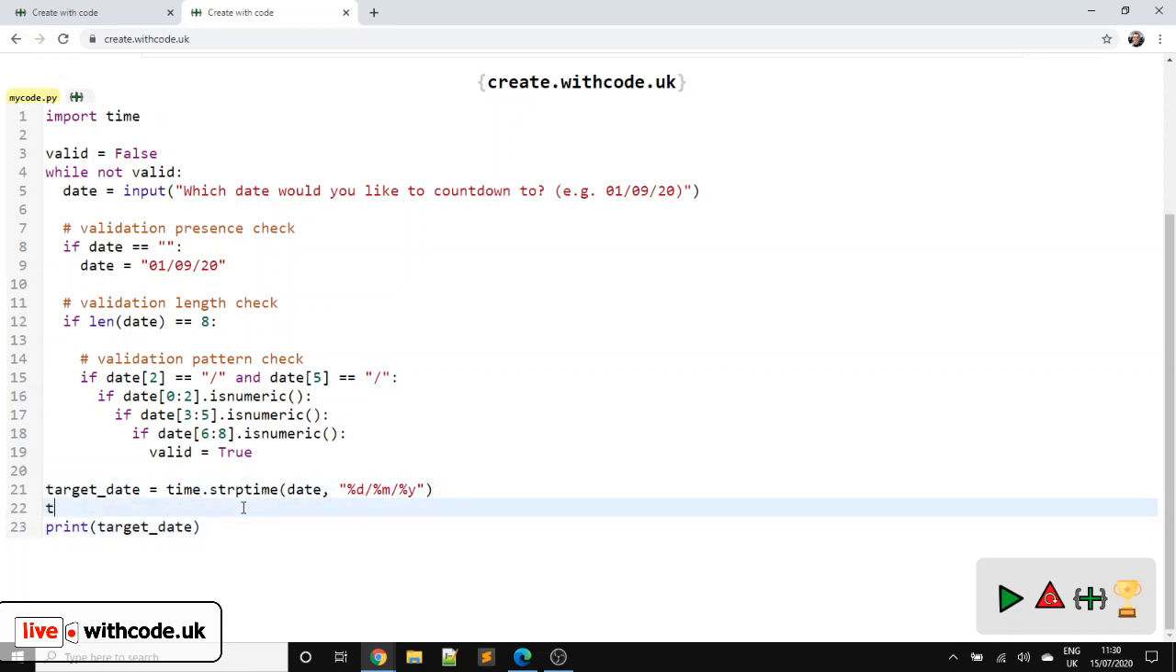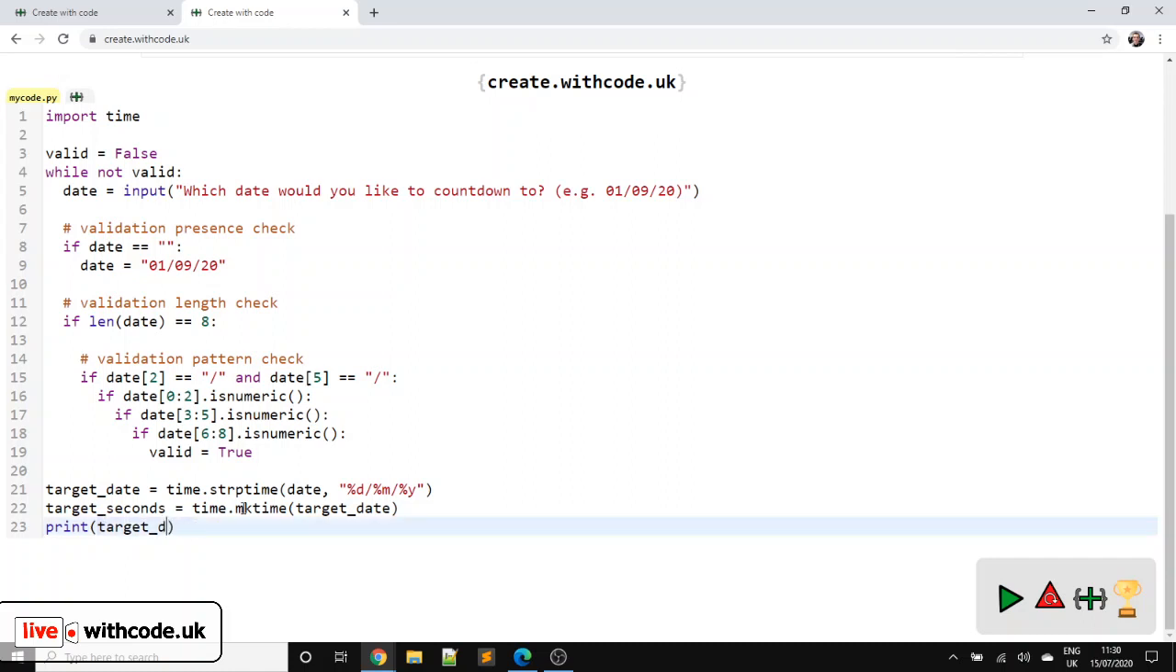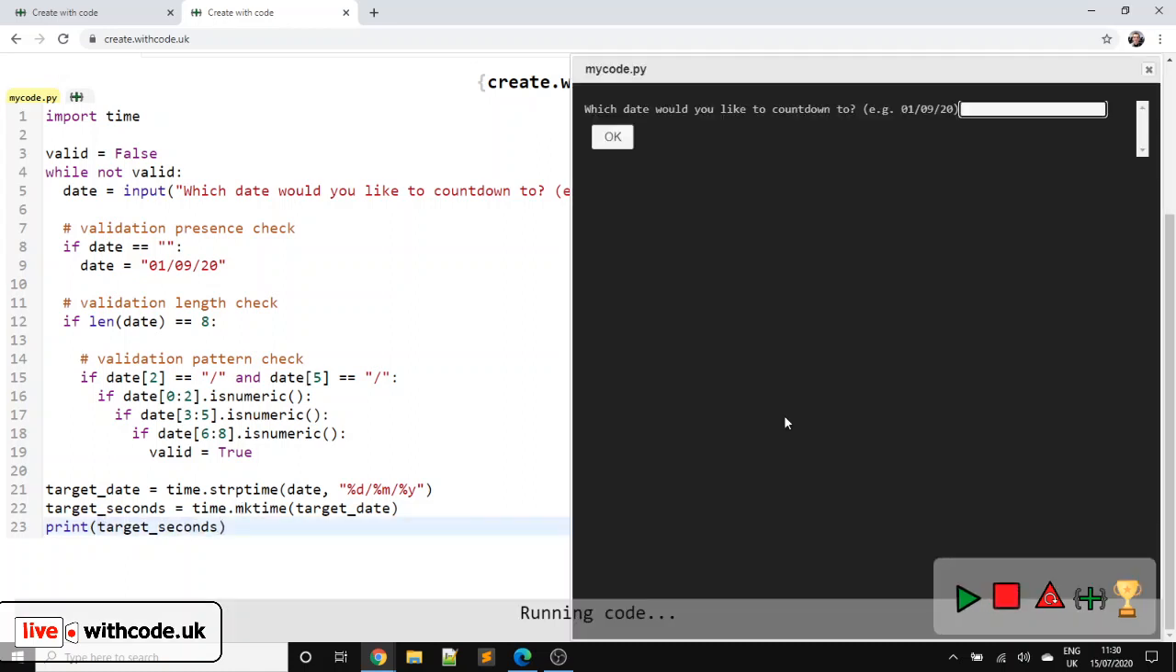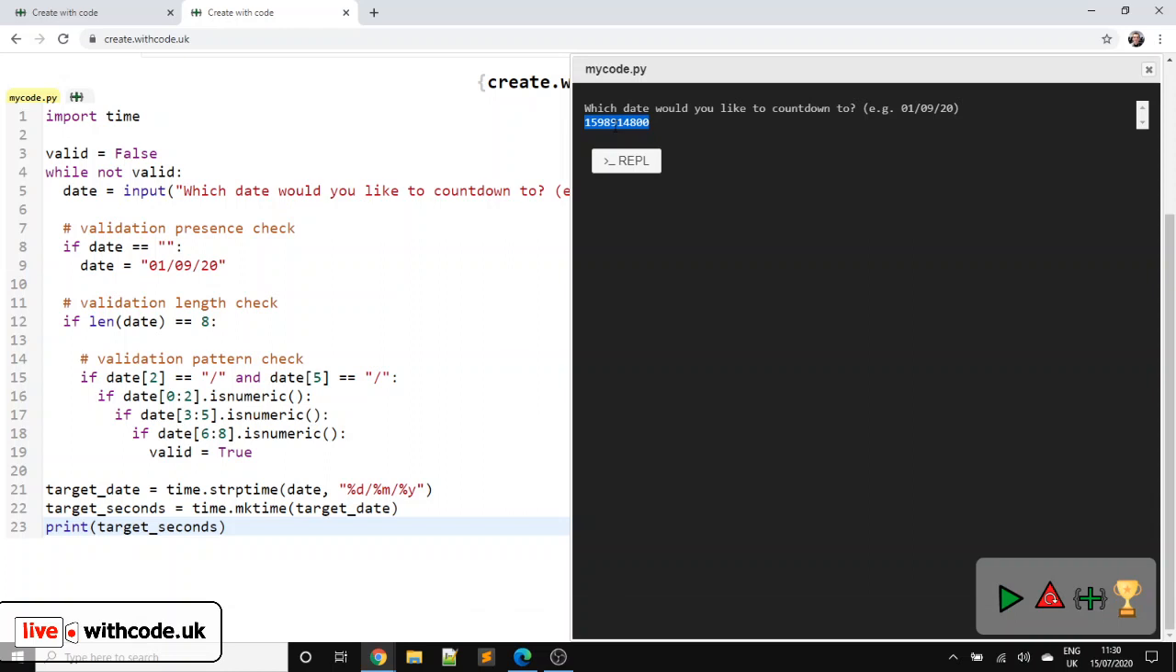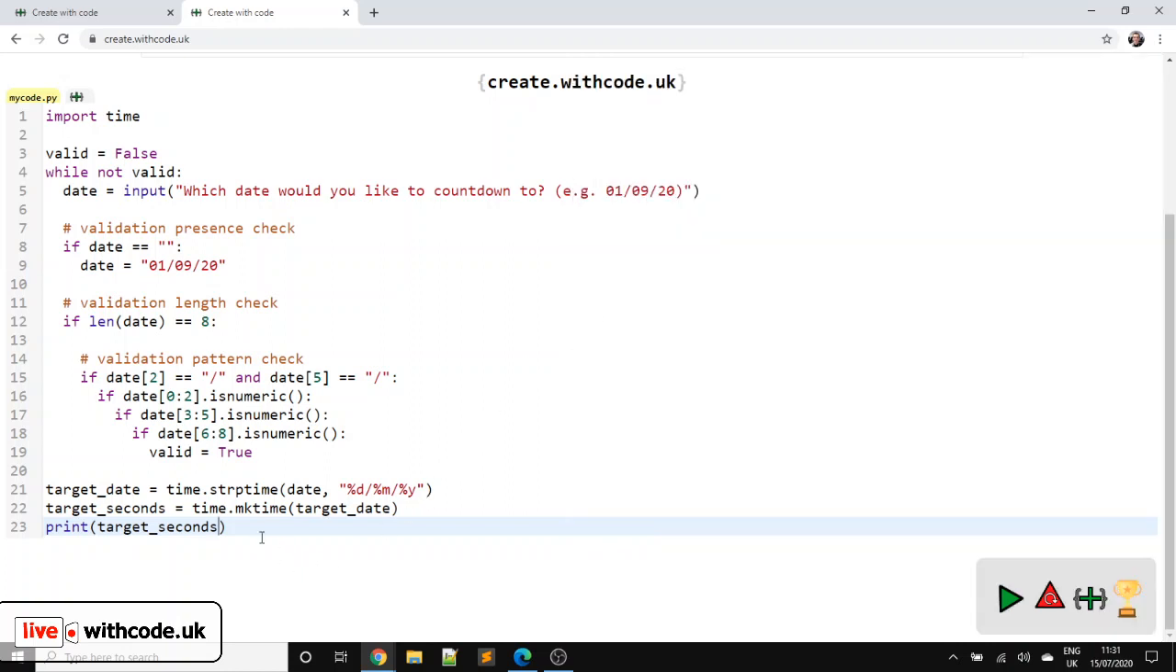Right, how do we do that? So target seconds equals time.mktime. So we're going to use this object that we've just made now that groups all the different parts of the date together. And then we just get one large value that is the number of seconds since that Linux epoch, which is just how computers store dates. Most computers store dates from the 1st of January 1970. So that big number there we can compare with what the date is now.